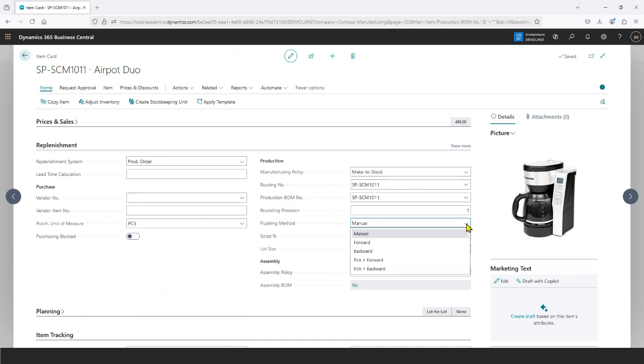Your alternatives would be to do either what's called a forward flush, and that simply means that at the time the work order is released to the production floor, we're going to make the assumption that all of the required components, including potentially some scrap values, have been consumed, and they will be removed from inventory at the beginning of the production order.